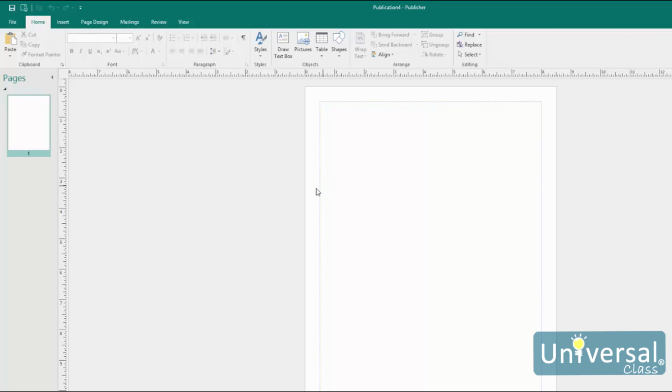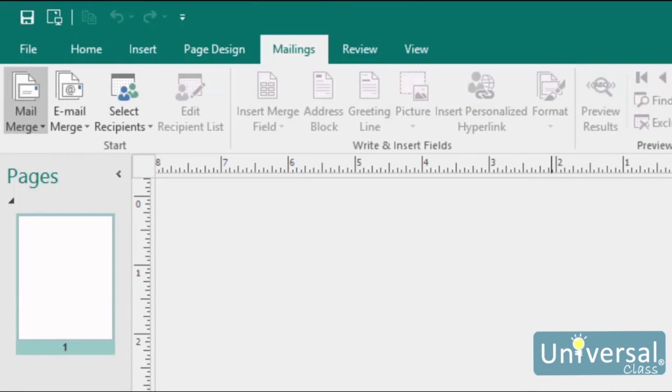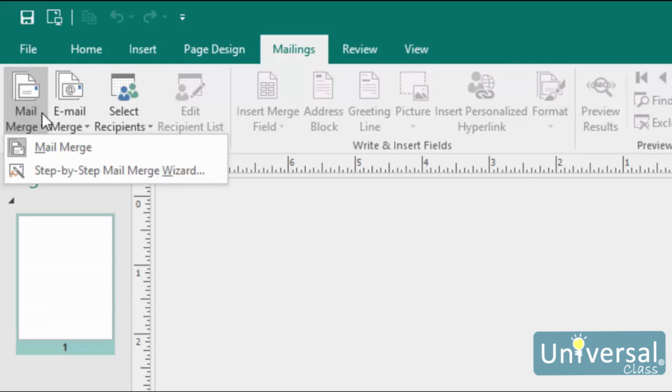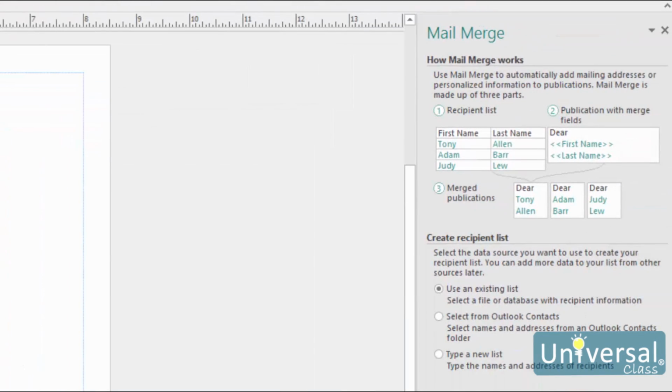To find the Mail Merge button, go to the Mailings tab. Mail Merge is on the far left edge of the ribbon. Click the downward arrow to see the menu. Select Step by Step Mail Merge Wizard. This opens a pane to the right of our publication.